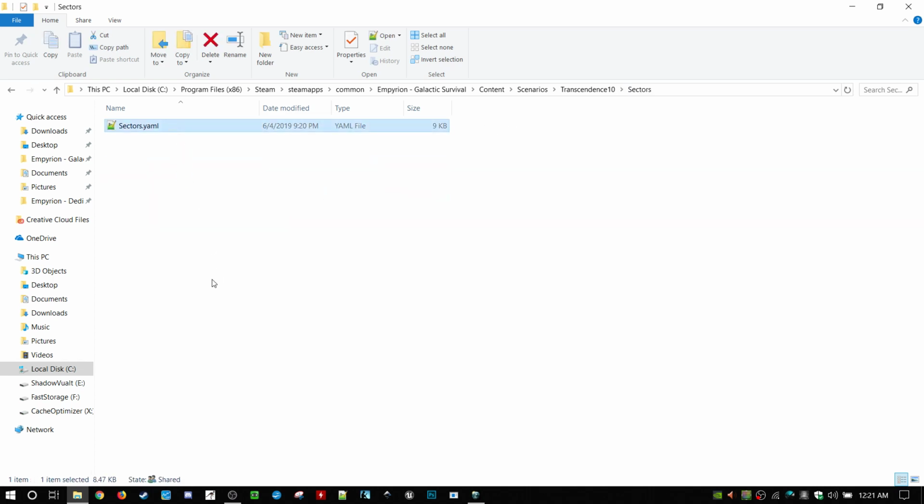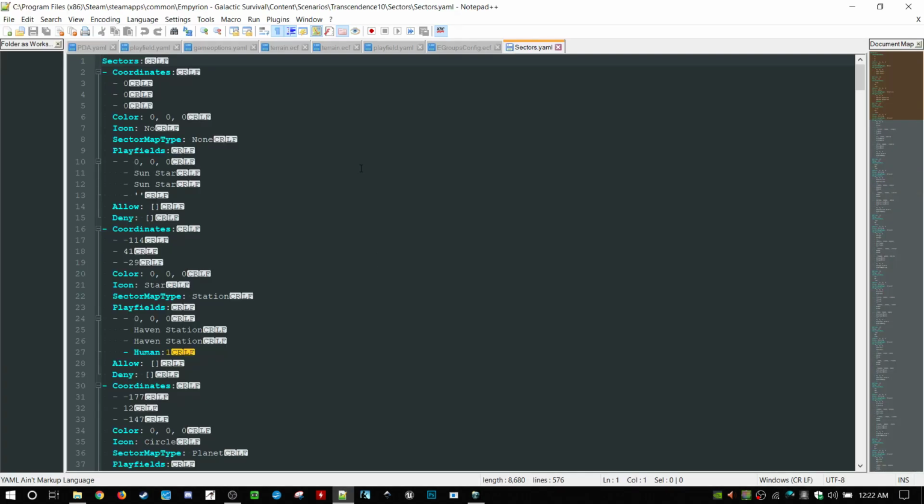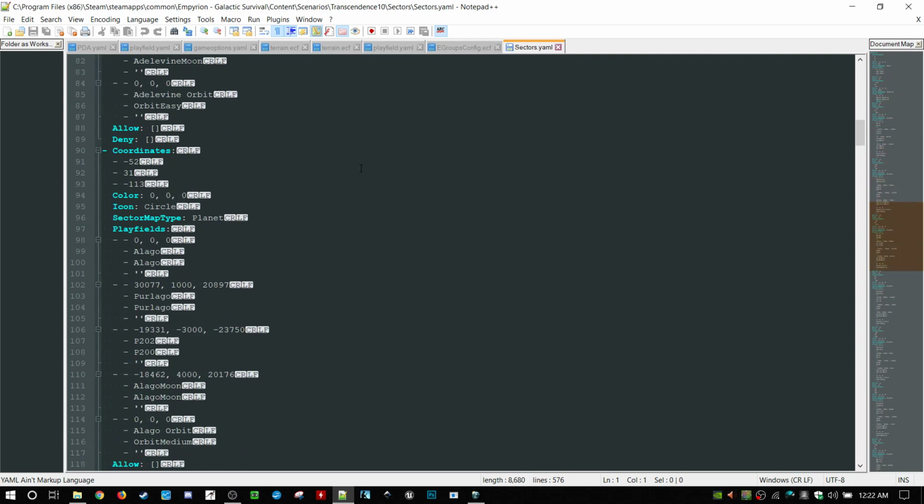Sectors, this is for your placement of your planets. There are some tutorials on that already, and Empyrion Playfield Generator, which is offered by the same people who run HWS. And that is also found in the official forums. Ours actually is using that program.